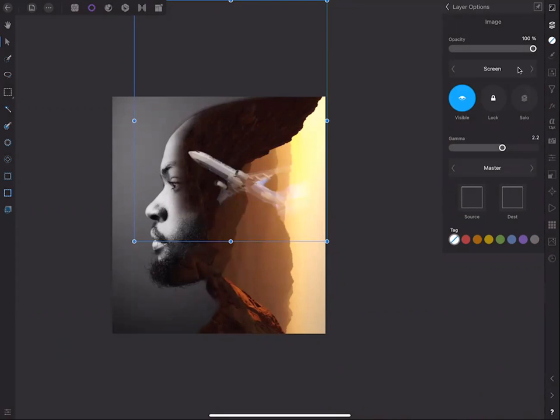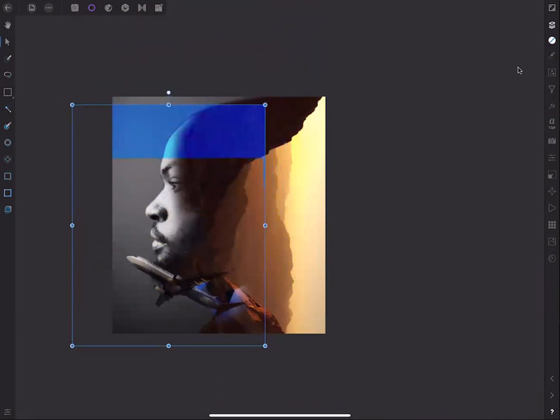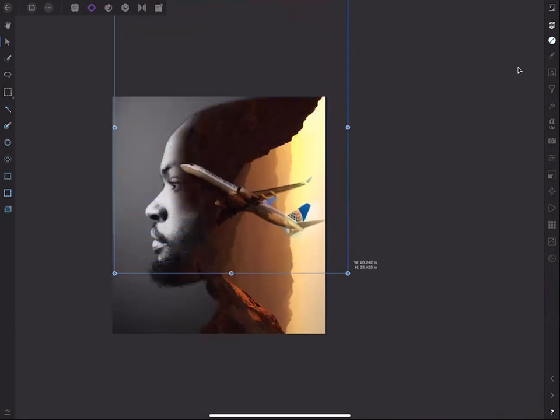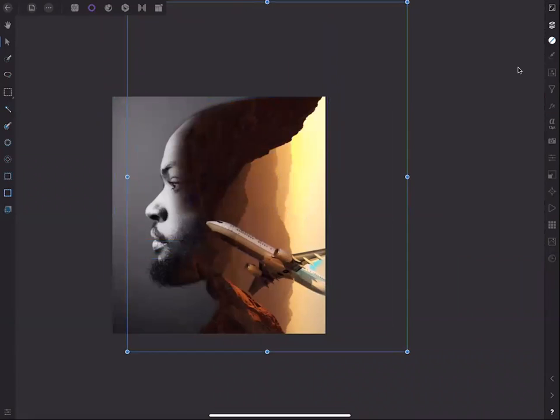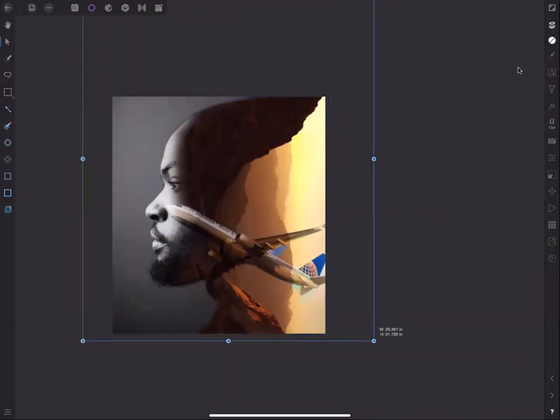Lighten, that's kind of interesting too. Screen, color dodge, add. I'm a big fan of multiply. I like, overlay works pretty well too. Soft light, hard light, that's kind of interesting. And you know, you might need to play around with the location of things, maybe the size of things. Maybe this plane is quite a bit bigger. Maybe it's showing up right underneath his eye. That's kind of interesting.